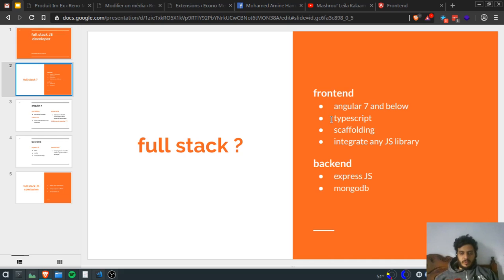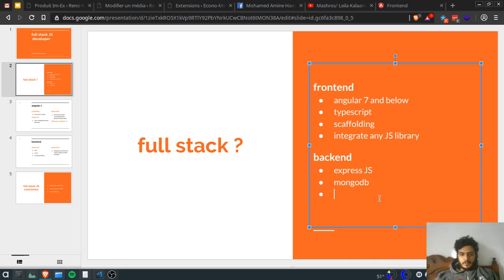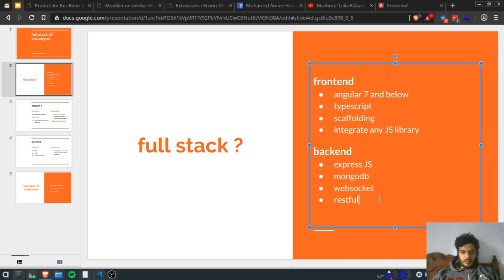So the front end is developed in AngularJS and below, and with TypeScript, and those are the points I'm going to talk about: AngularJS, TypeScript, scaffolding, and integrating any JS library. And in the backend, I'm going to talk about Express.js, MongoDB, WebSocket, and RESTful.